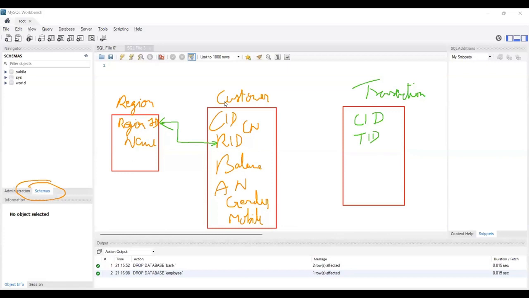Now after this we have transaction type, whether it is a debit or credit. Then we have transaction date. And then at last we have the transaction amount.